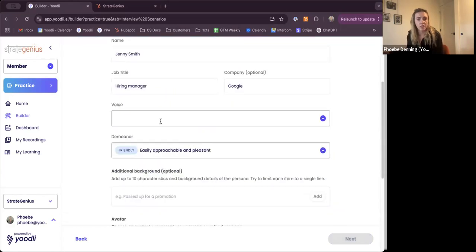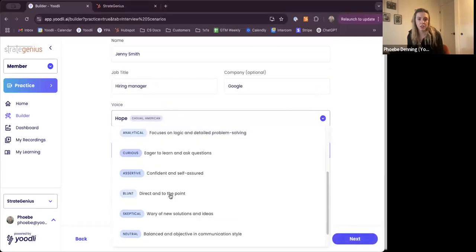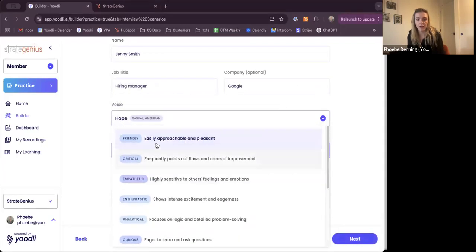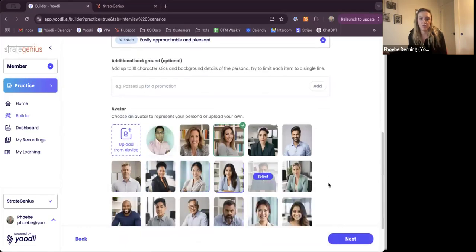You can then give her a voice. So we can make her a casual American as an example. A demeanor, she can be curious, skeptical, friendly. You can even give some additional background information, like maybe she has been a hiring manager at Google for X amount of years and is really interested in a certain aspect of the role. And then you can choose an avatar as well.